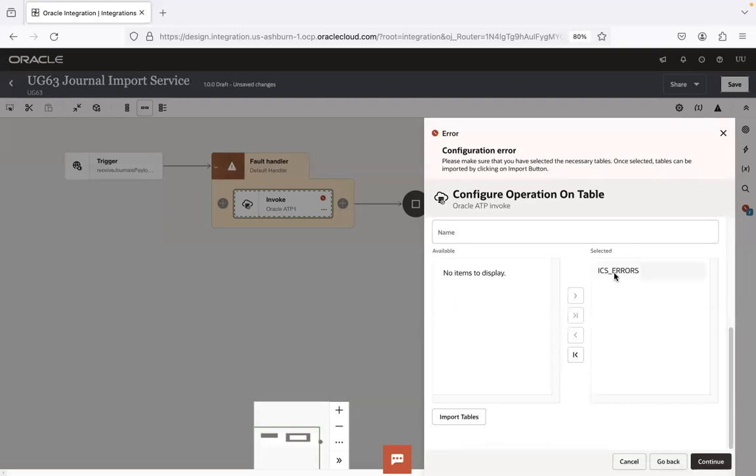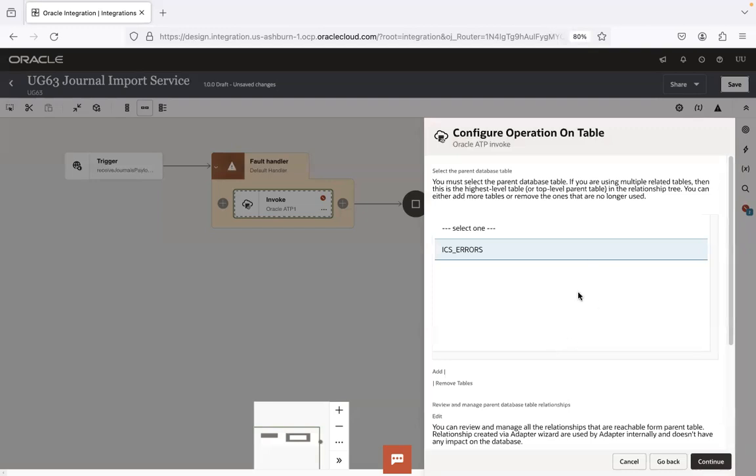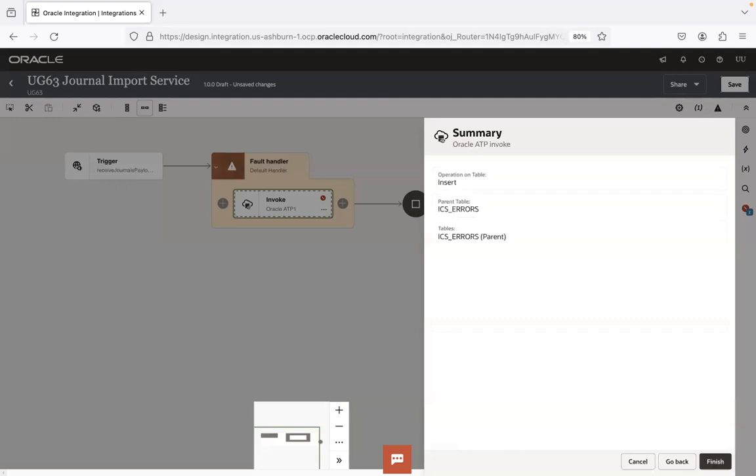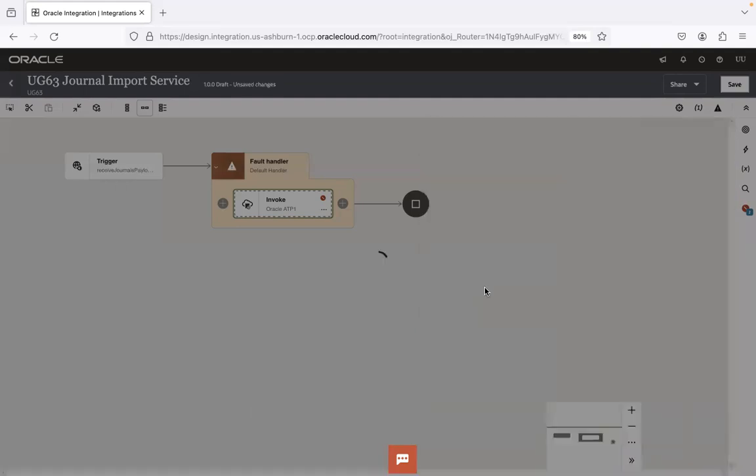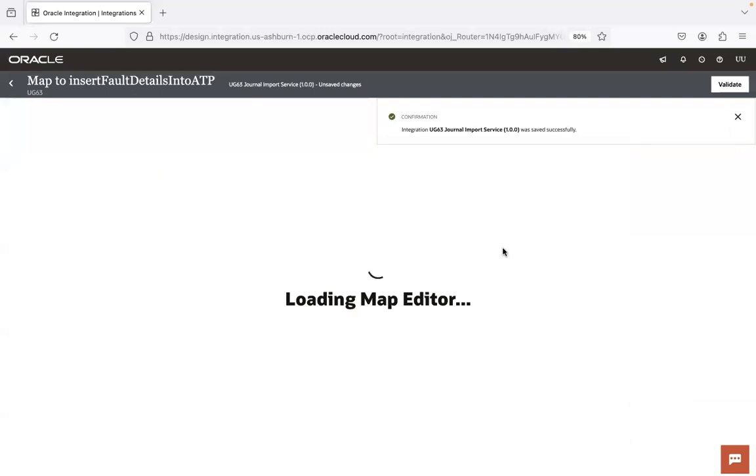Okay, after we move it to the selected list, we need to go ahead and click on import tables. So that would import the table definition into OIC. And then we go ahead and continue. Click on finish. Now what would happen, guys, since we have imported the table definition into OIC, you would be able to see the column details here.